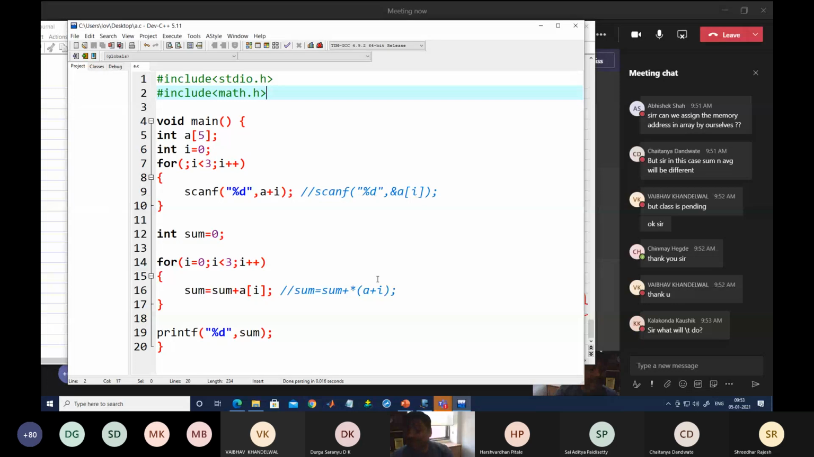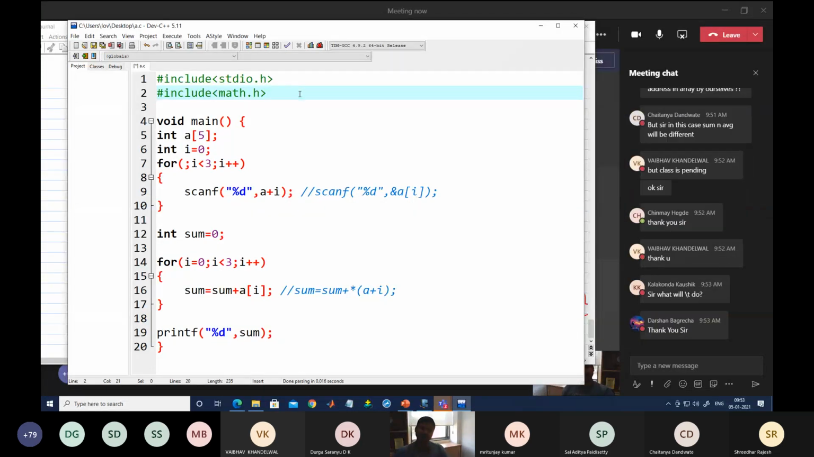Slash T means basically tab. One tab space. So you can see, if you are writing tab, it is going to this one. This is called the slash T. One tab space. Slash T.